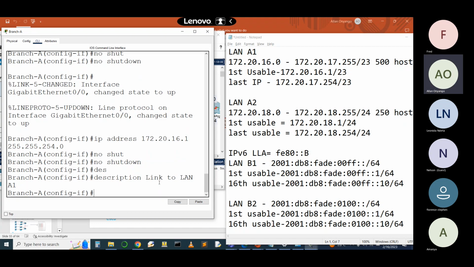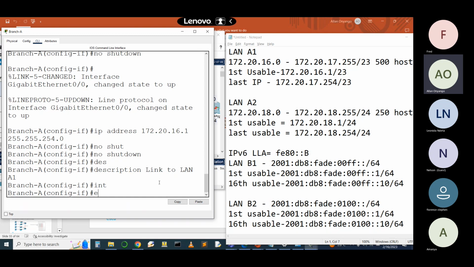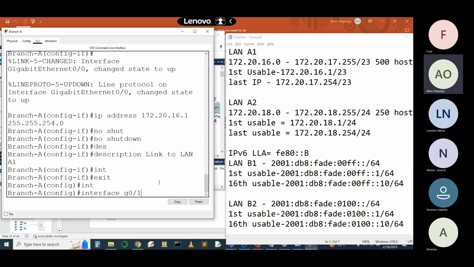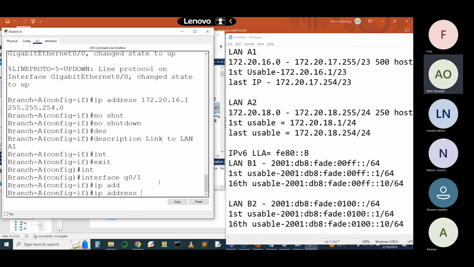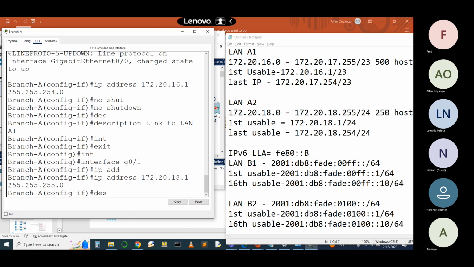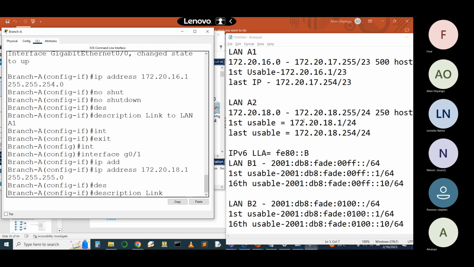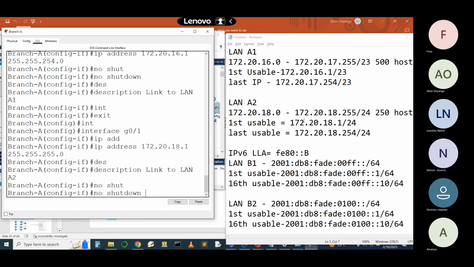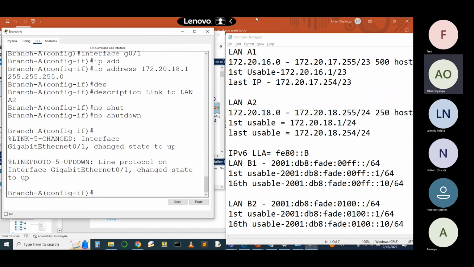Then for my second interface, which is G0/1, I exit and say interface G0/1. We say IP address, and the IP address is supposed to be for LAN A2 now, which is the first IP, which is 172.20.18.1. Subnet mask is 255.255.255.0, /24. That's correct. We say description is link to LAN A2. Okay. Then I say no shutdown. And we are actually done with that router.